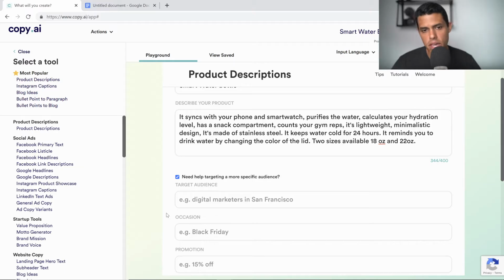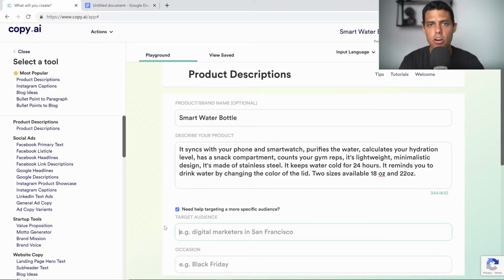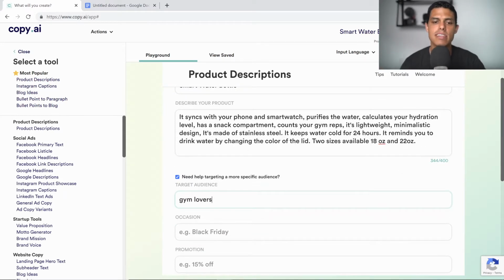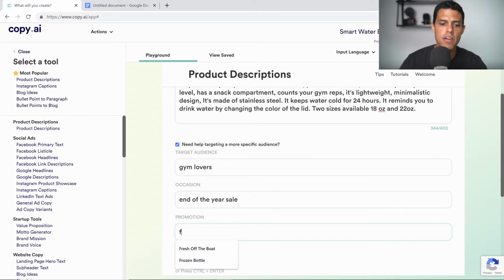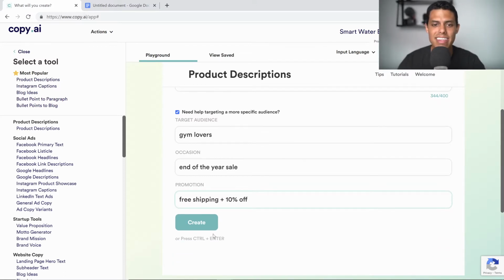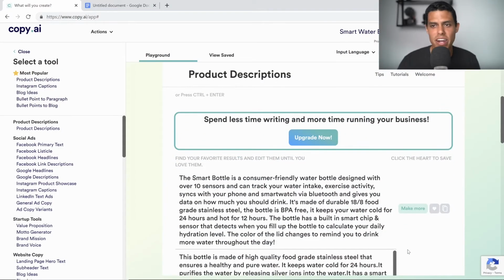Okay. Right here we have target audience. For our specific example, we can put gym lovers. And then occasion, let's say that we're running an end of the year sale, and then the promotion we can put free shipping plus 10% off. Then we can click create and then we'll have our first results. And then we are ready to go.